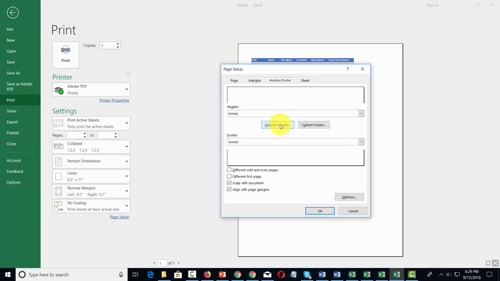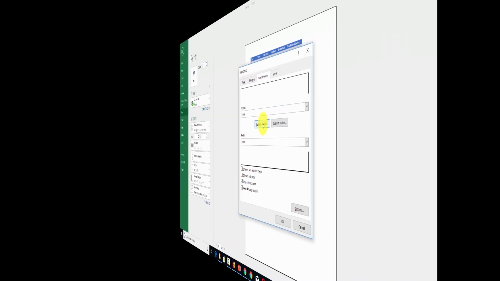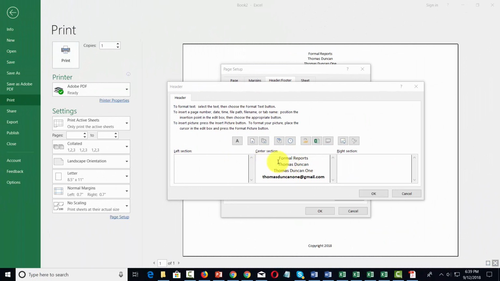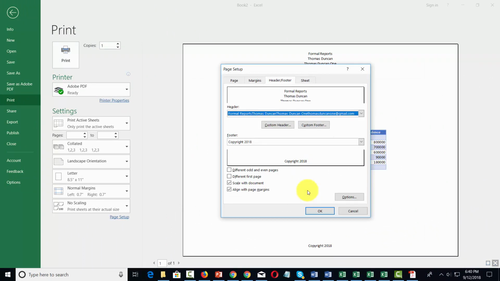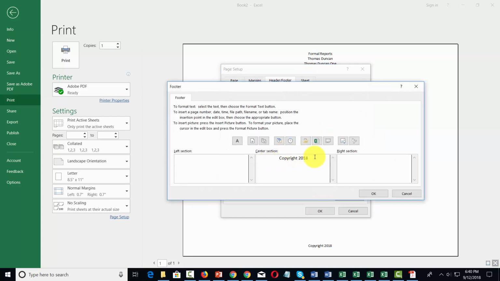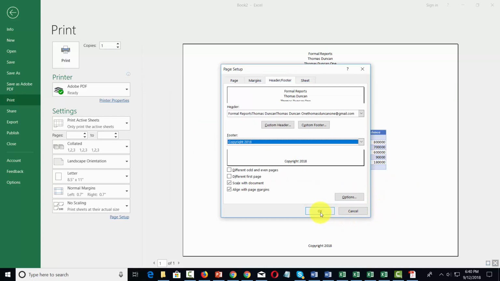And then we're going to need to create a custom header. We can write the information in to the header in the way that we want it to be. We can also do the same for a custom footer. We can write that information in the way that we want it to be, and then click OK. Once we've completed it, we can then click OK.